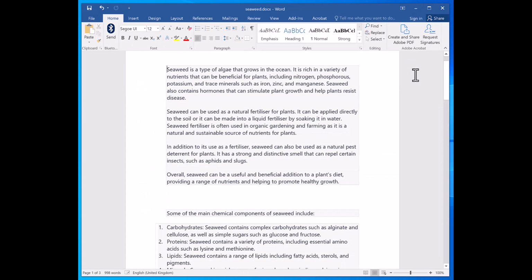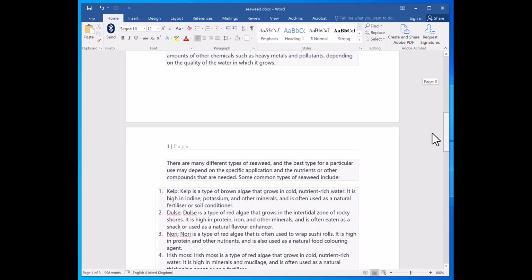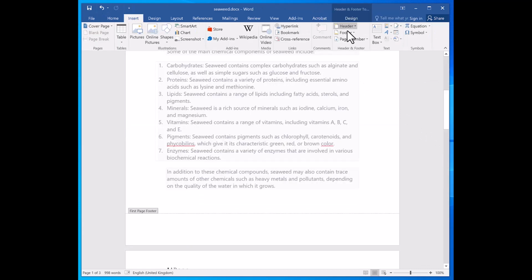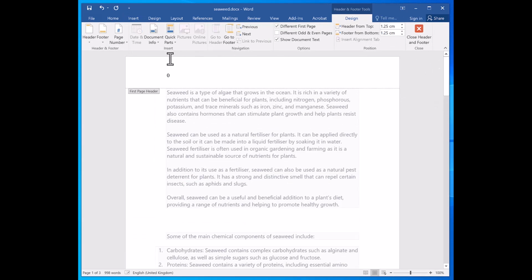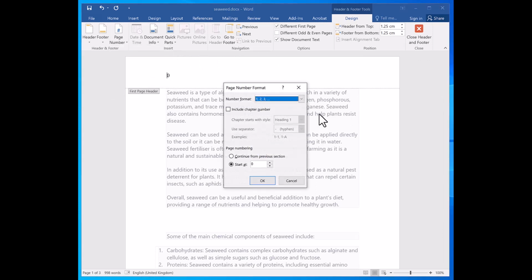And there's other types of page numbering as well. You can do Roman numerals. So click on Insert, and click on Page Number, Top of Page 1. So then go on to Page Number, Format Page Numbers. In here, you can change the number format to whatever you want. So you've got Roman numerals there.